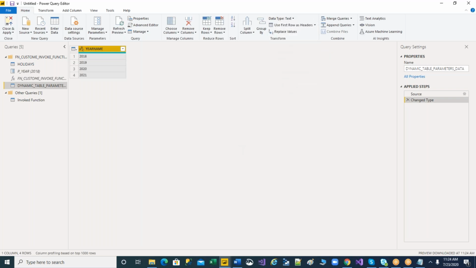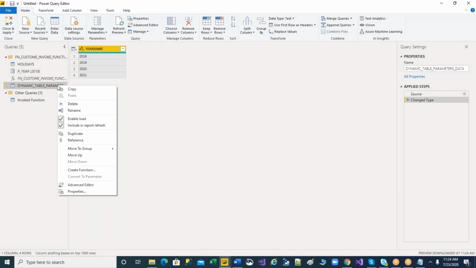Okay. So now my data type got changed from number to text perfectly. Everything is ready. Everything is ready now. Simple thing is, now I'm right clicking on this particular table.